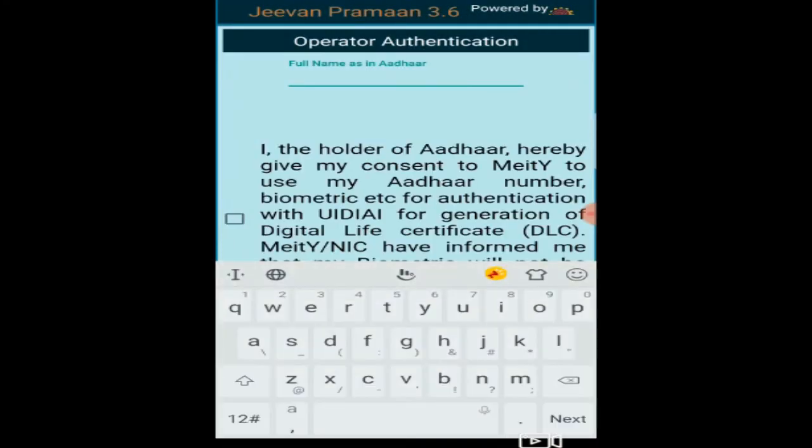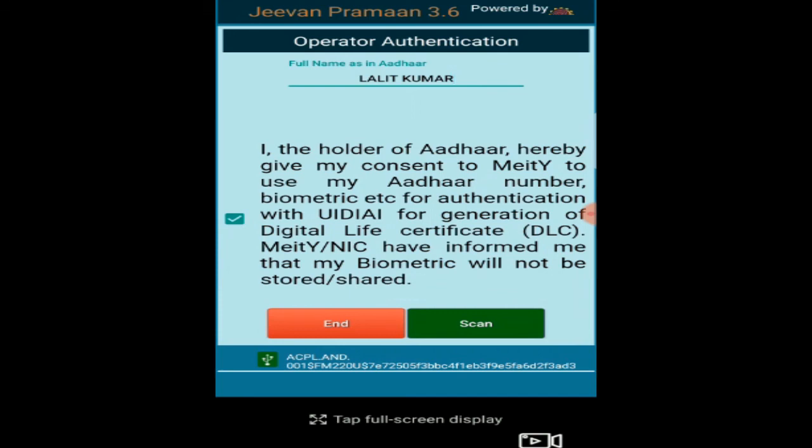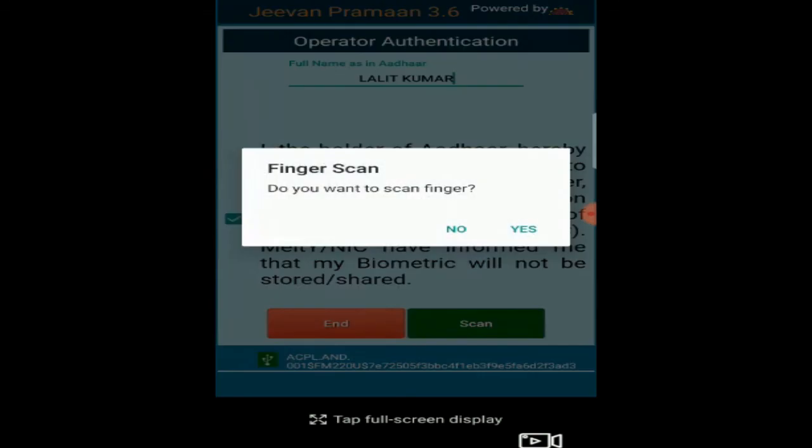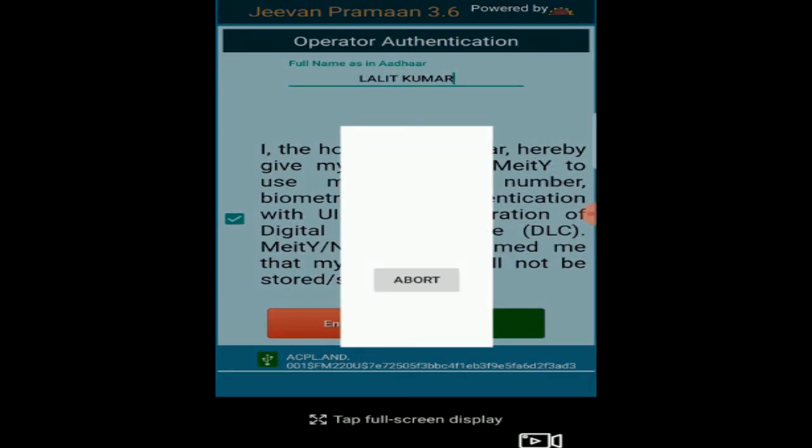Now enter your name as in Aadhaar card and check the checkbox for confirmation. Click on Scan button to initiate fingerprint scanning. Click on Yes when prompted for confirmation.